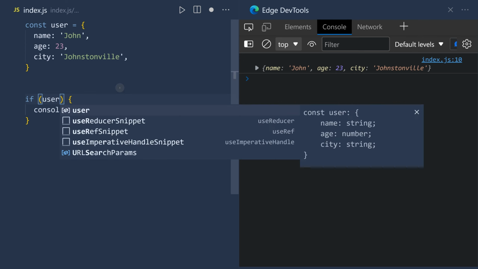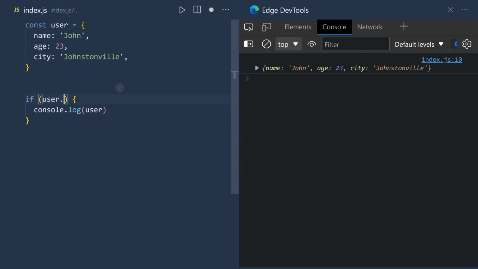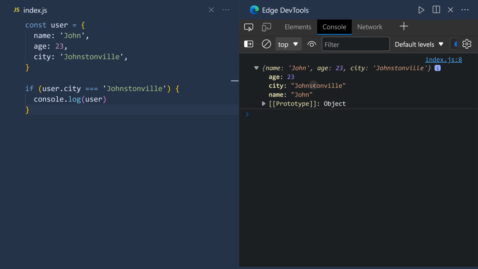We know that we have the user here, right? Well, we also have the city, right? And that's how we can select the city. And we can actually check to see if it's equal. We just write 3 equal signs to the city we want to check, like Johnstonville. And this, if user city is equal to Johnstonville, that can be either true or false, right? It can be either equal to Johnstonville or not equal to Johnstonville. So if the user city is equal to Johnstonville, then we'll log out the user. And if we save this, we still do see John logged out to the console because that's what we expected.